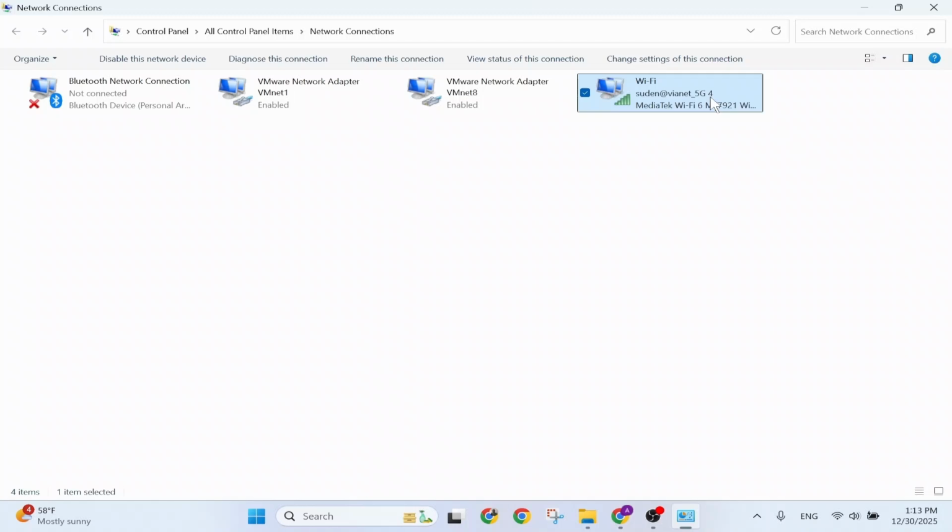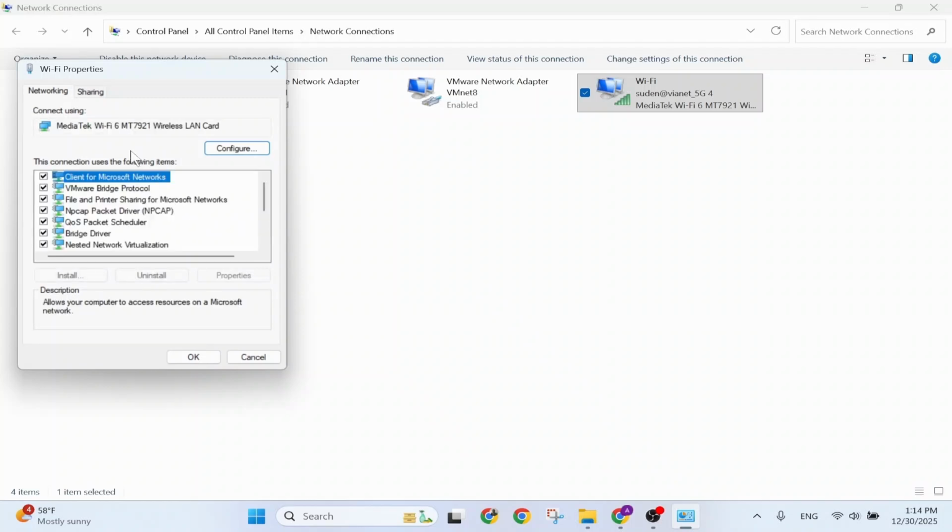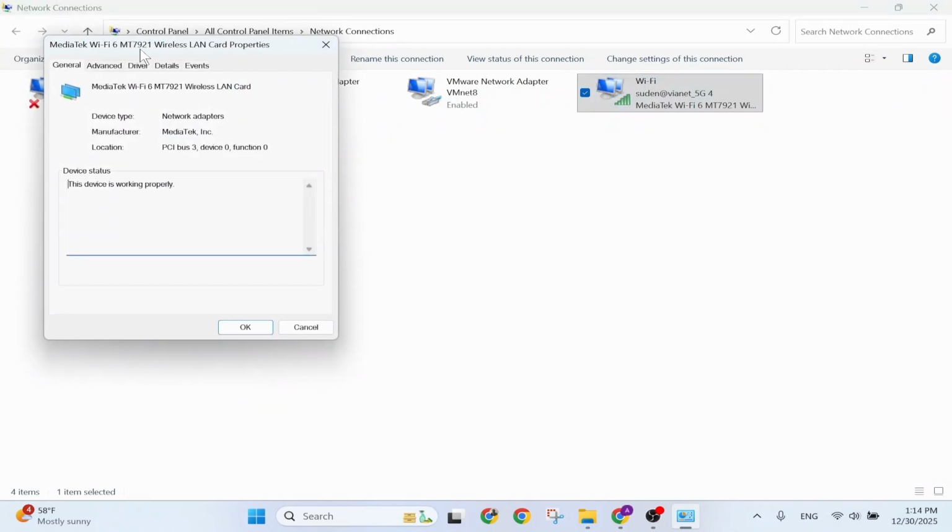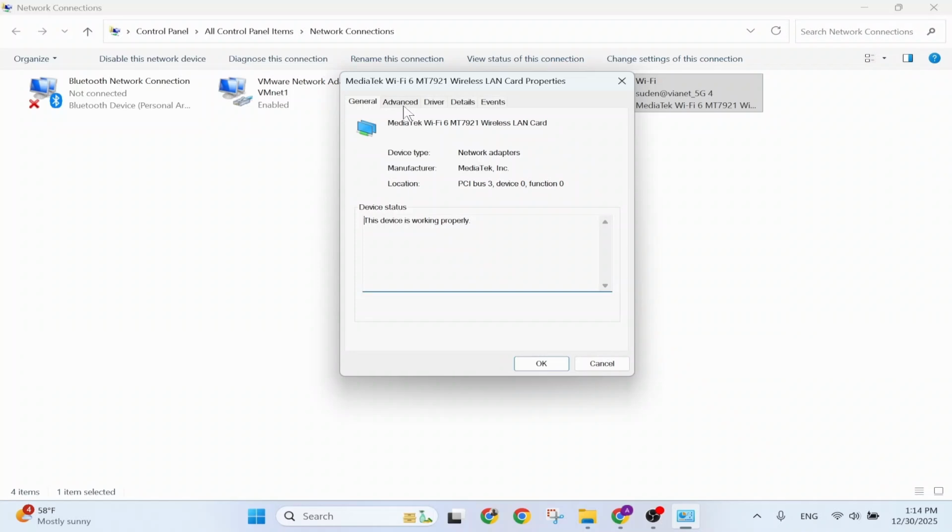Access Advanced Wi-Fi Settings. Right-click your Wi-Fi connection again and select Properties. Click the Configure button at the top. This opens your wireless adapter properties. Step 4. Optimize Advanced Settings.